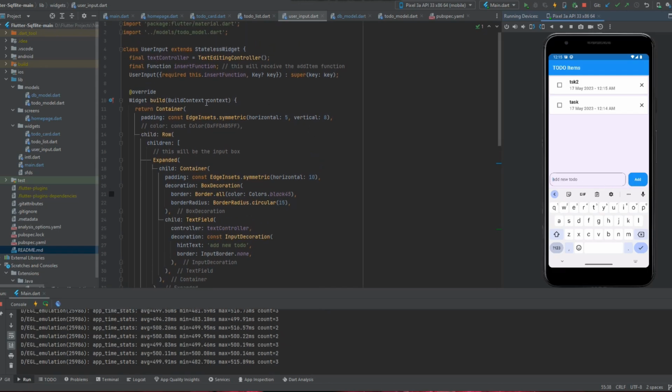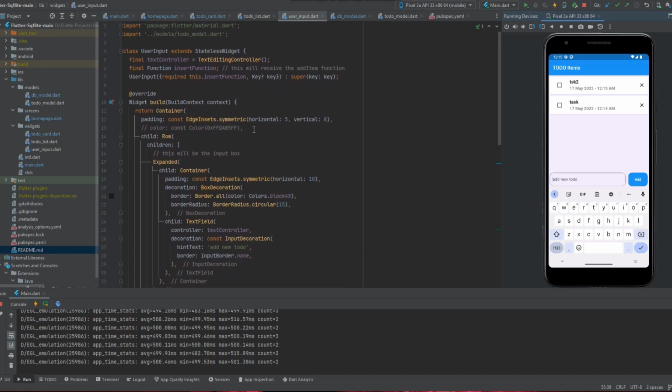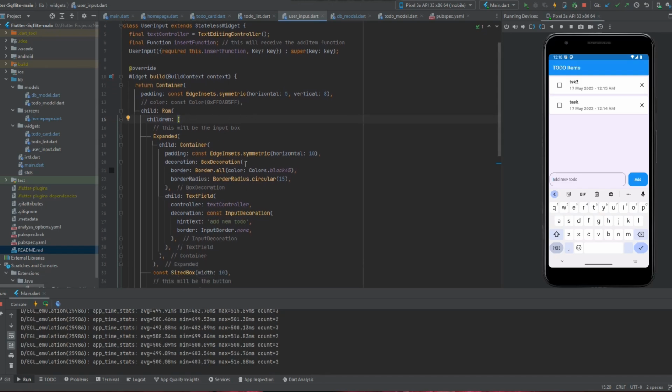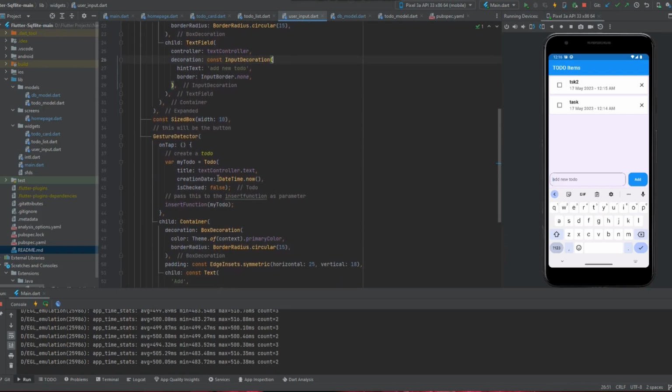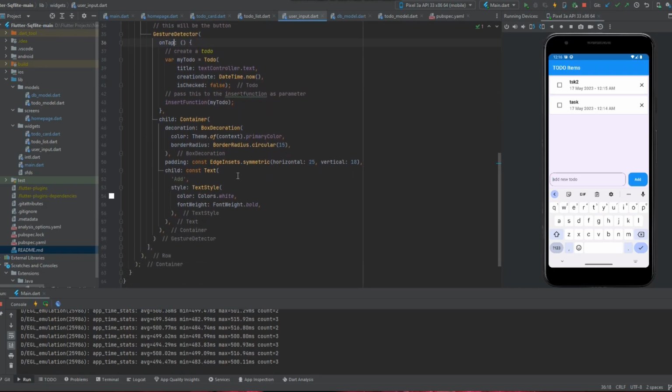So if we see here, basically we have designed this box using the color and whatever font size, border, radius, circular, whatever we are styling, we have put it here. And for on tap, basically we have a gesture detector method. So basically when the user puts the task name and we click on add, it takes the time and the date of creation as well.